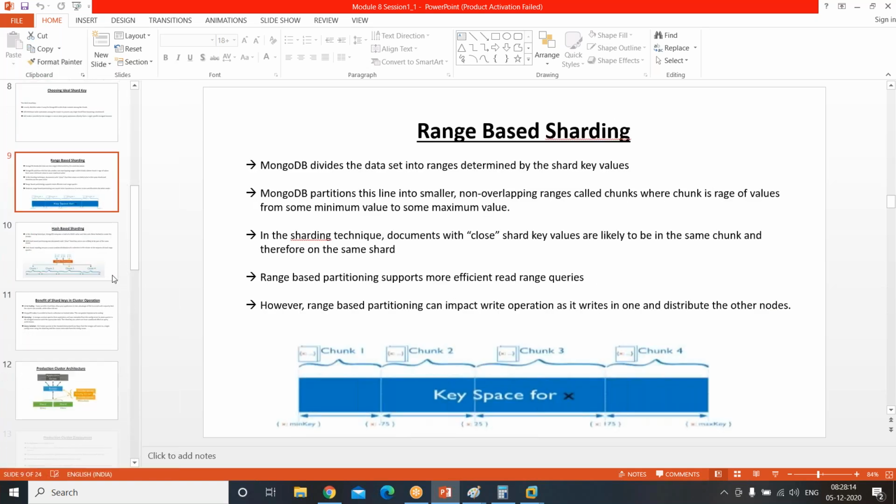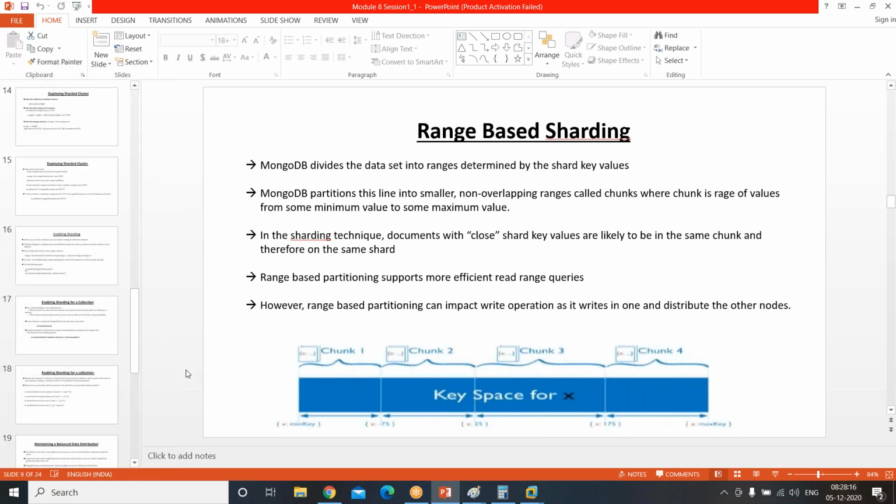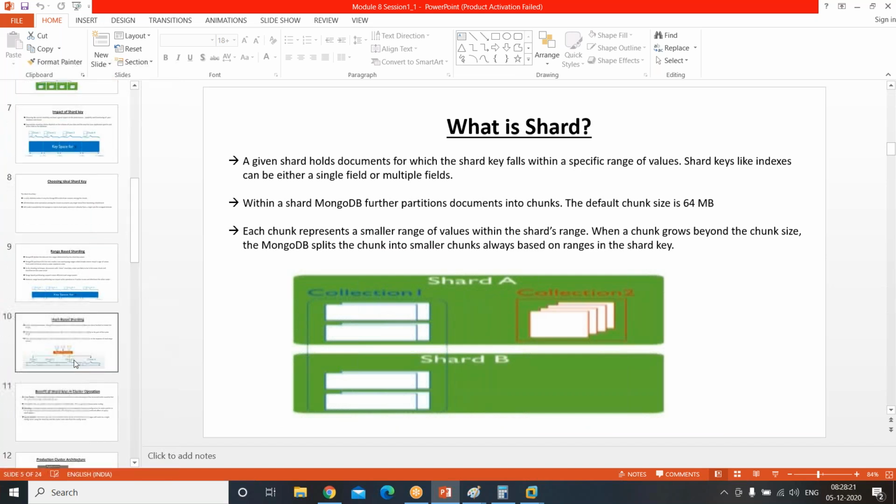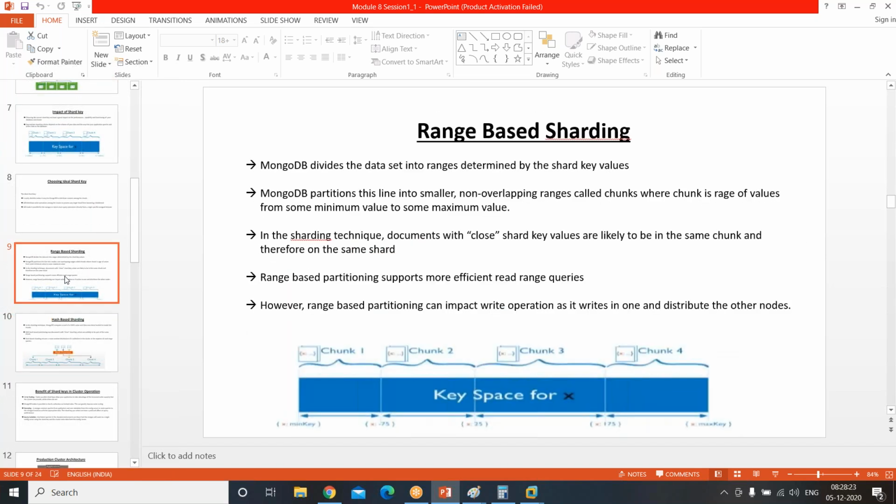Range based sharding. Okay, let me conclude a few slides, guys. Give me 10 minutes, I'm going to finish this. Tomorrow we'll start the practical. Tomorrow means Monday.